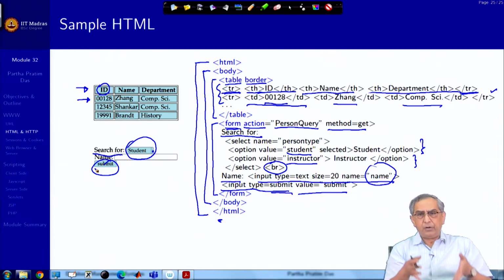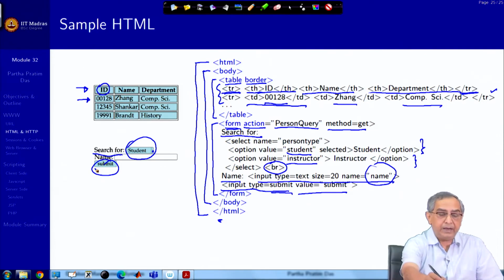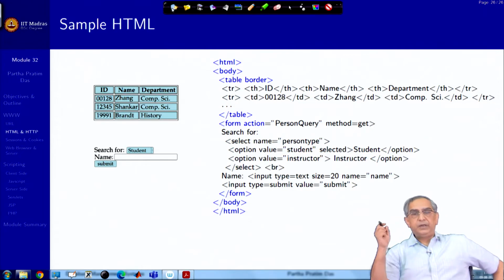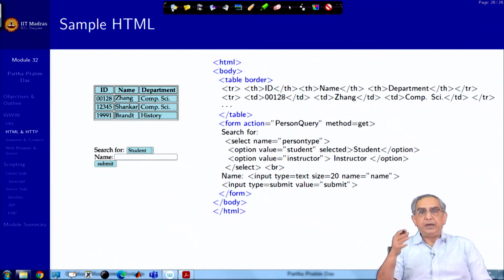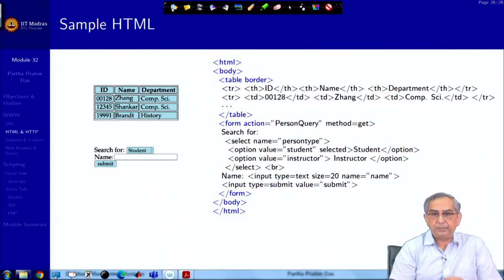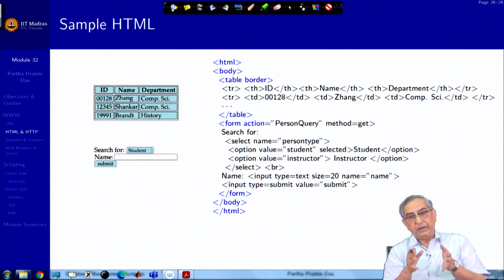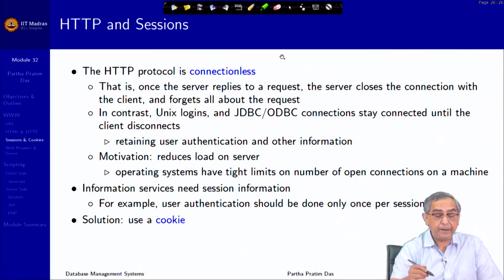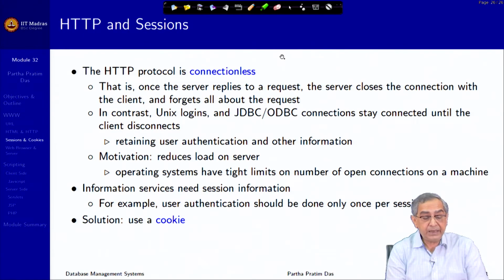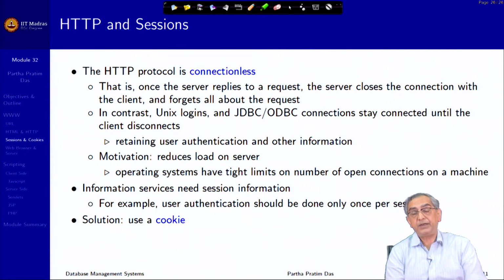If you just correspond the code to the display, and after you have done this for a couple of HTML pages, you will learn this pretty easily. It is not that you regularly need to write raw HTML, but it helps to be able to read it quickly. Now, HTTP protocol is connectionless.